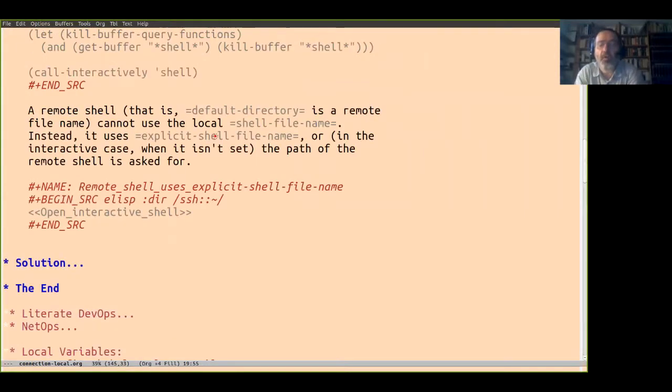When it is set, it takes this explicit shell file name, and when it is not set, it asks interactively for the path of the shell to be used. First of all, it is inconvenient always to write down the shell name. Second, for different remote machines, you will have different shells. So we can just check it.